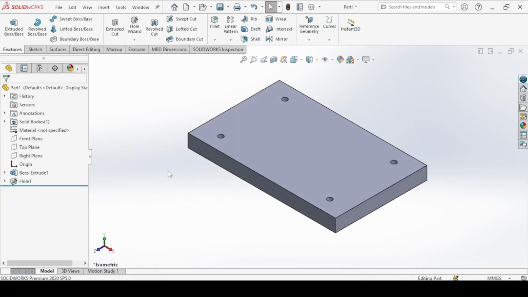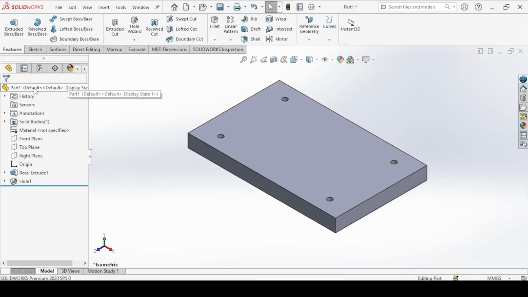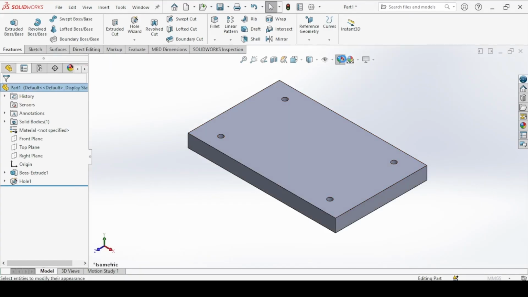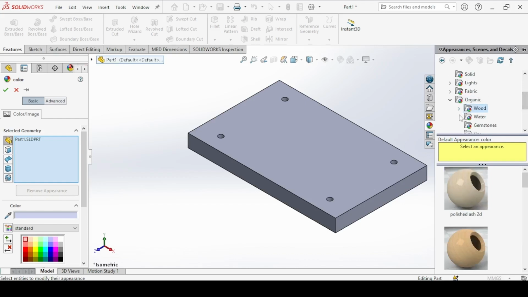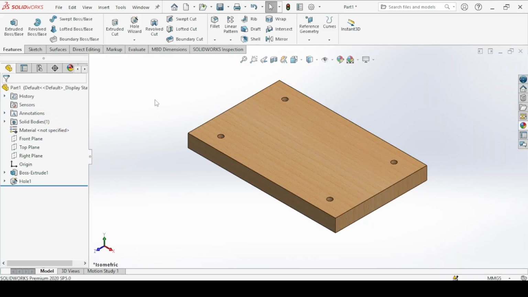And we change the material type to polished beech wood. So click on this part and edit appearance. Under the appearance, we can see different types of appearance here. So go with the organic and the wood. So under the wood, we can see this polished beech 2D. So double click on it. Okay. And this is the first part.